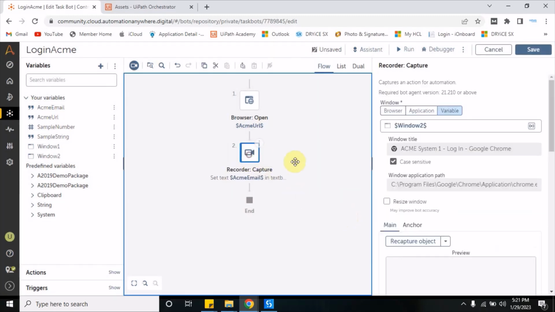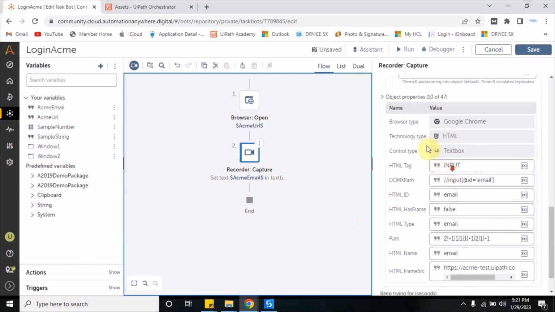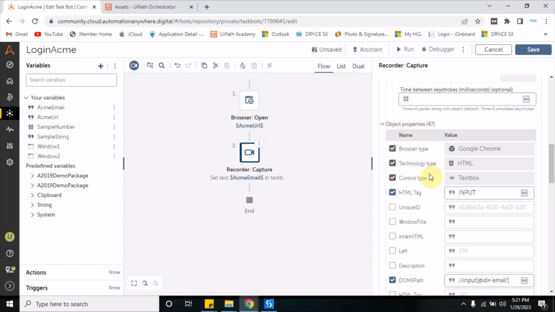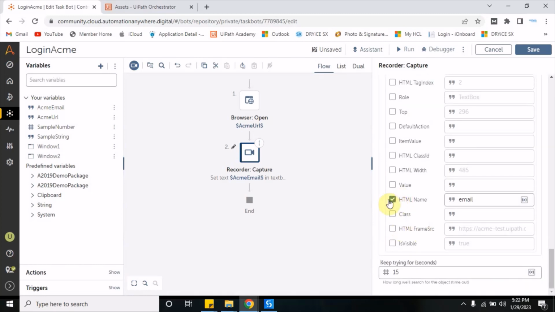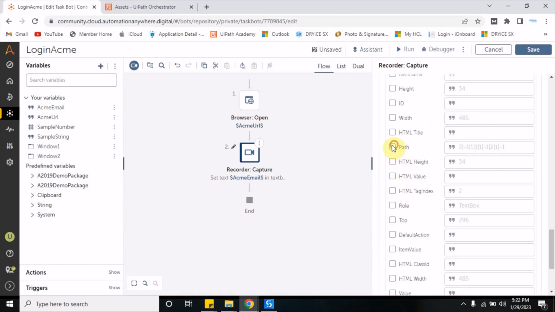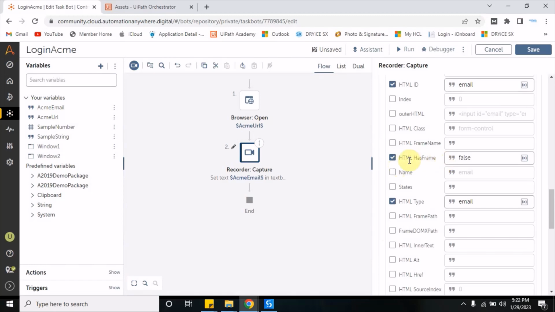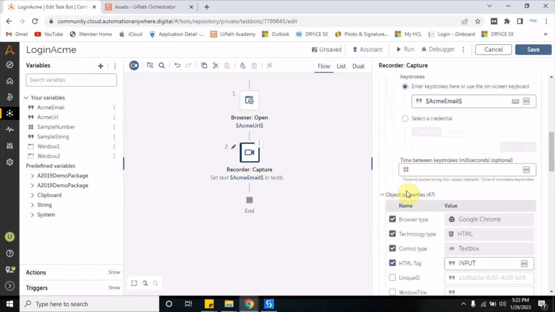Now once this is done, one more thing you have to do: explore this one, click on it. Now it is going to show all the 47 properties. Now uncheck the properties which are not required, actually the frame one. Path also I don't require. HTML has frame, this one also I don't require. Now the rest is good.